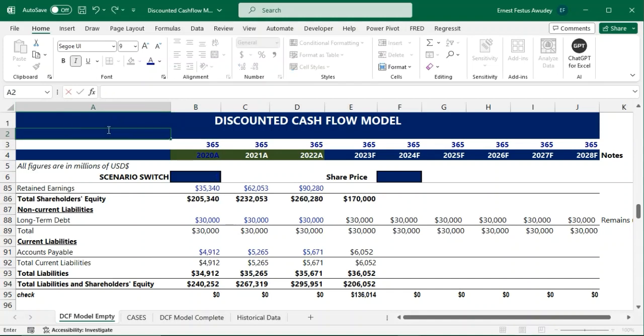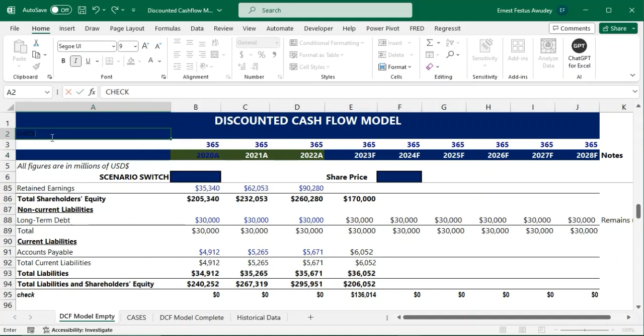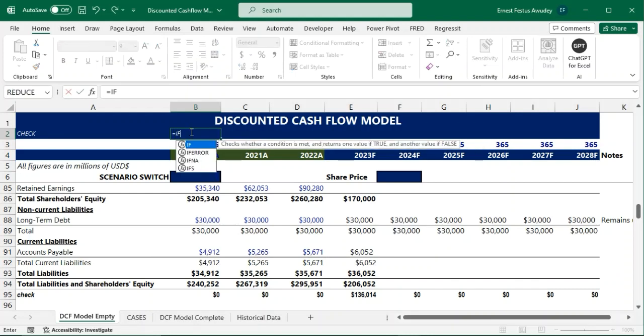So I can put here check, and I'm going to change the font color to white. So I can come here and change the font color to white. Do the same for all of these to white. And then I'm going to input an if statement here. So I'm going to say equals if. I'll use my tab key to select the if, and then the first one is a logical test.